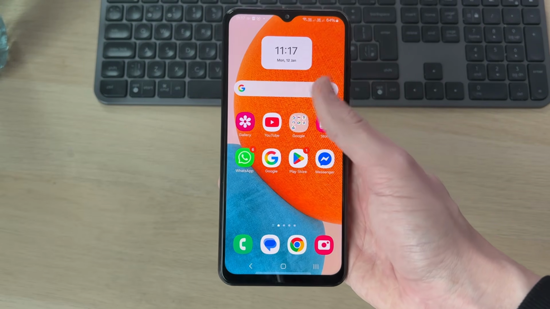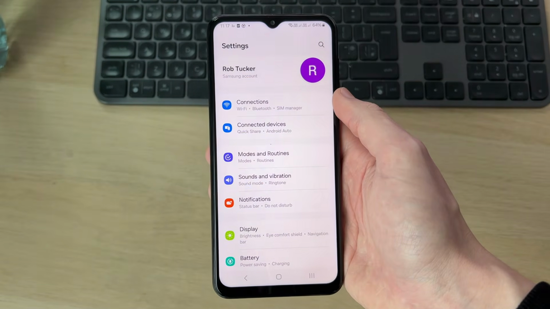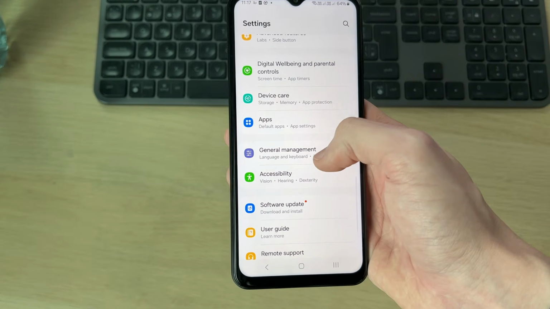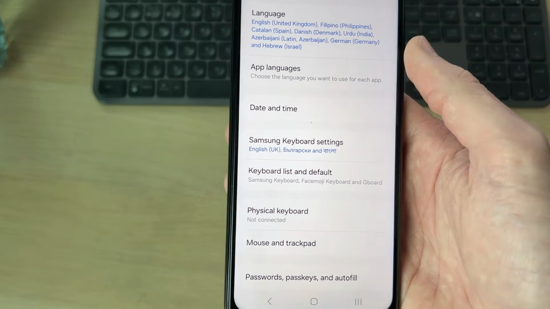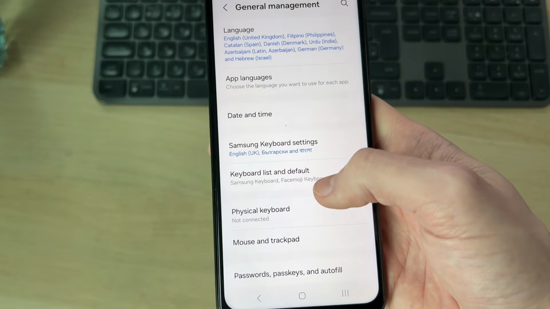So to get started with this, swipe up and find the option for settings and tap there. In settings, you need to scroll down and find the option for general management and tap there. And then you want to find keyboard list and default. If you're struggling to find this, you can use the search in the top right.